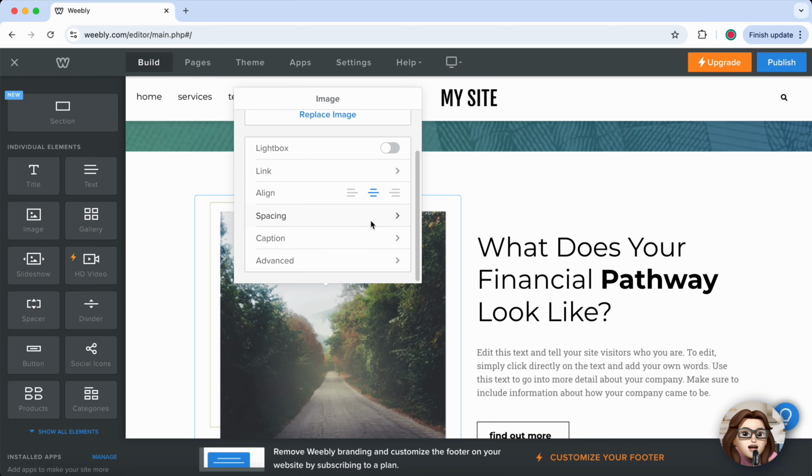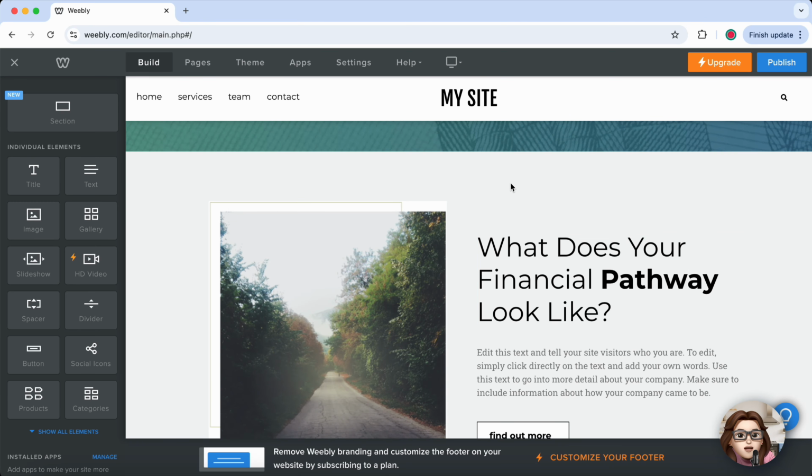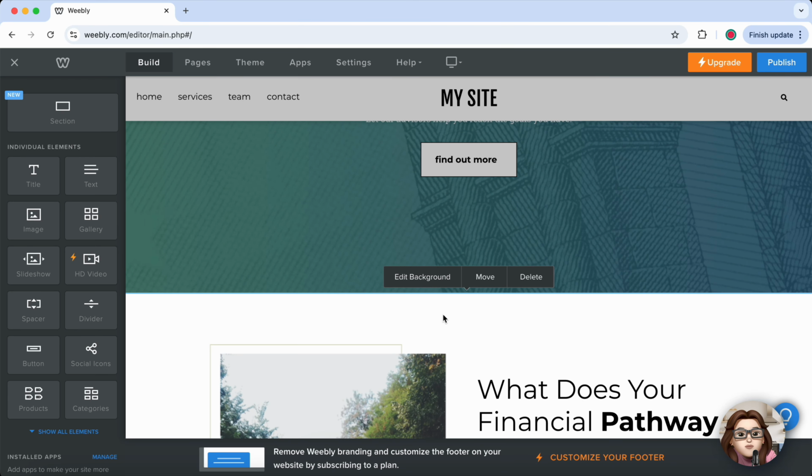Once everything looks right, hit save. Then click Done and finally Publish to push your new gallery layout live on your site. Publishing is the final step that ensures your visitors actually see the updated design.